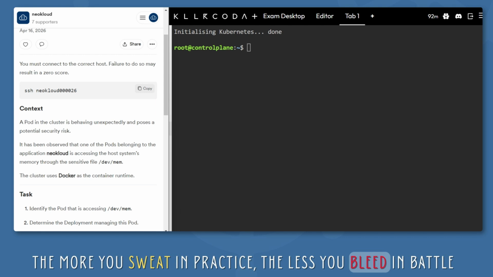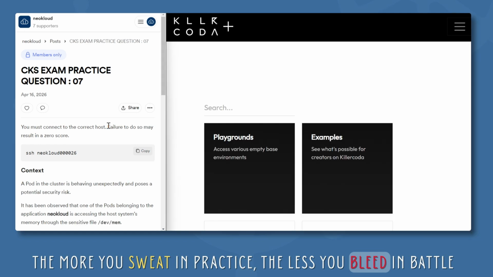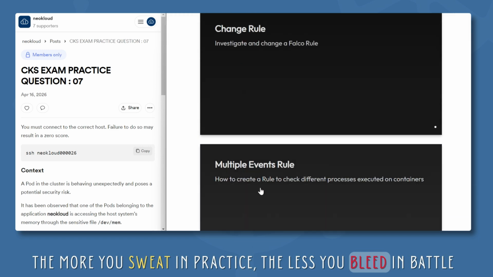The plan is very simple. Detect which pod is doing the bad activity, then trace back to the deployment that created the pod and scale it down to zero. Here, what is the container runtime? That is Docker. To find which container is accessing this, we can check the Falco logs. This scenario actually took a lot of time because it's on Killercoda. You have to type Falco, and among the scenarios, select the third one, then start.